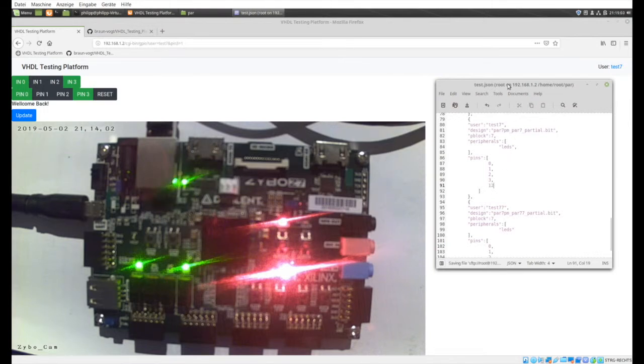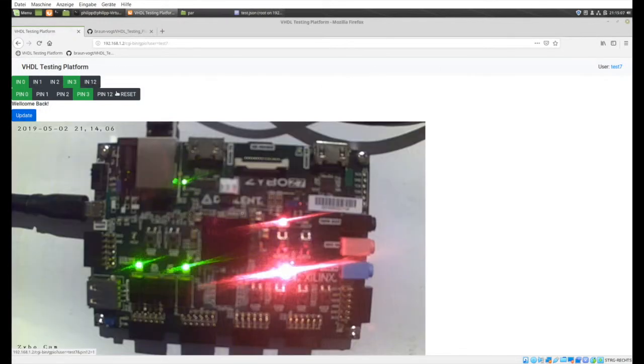Now I'm going to add a pin for the user to toggle as well, and after some reload, you can see the pin is going to show on the web page as well. So let's switch back to test user 1. And as you can see, it's also toggleable independently of the other one.